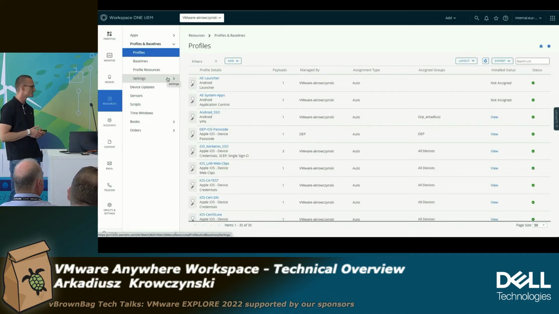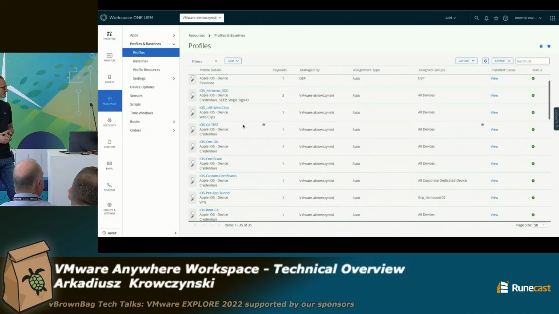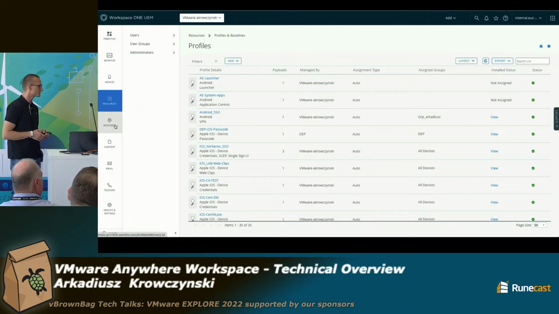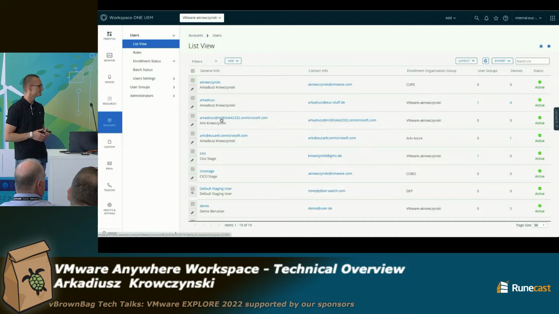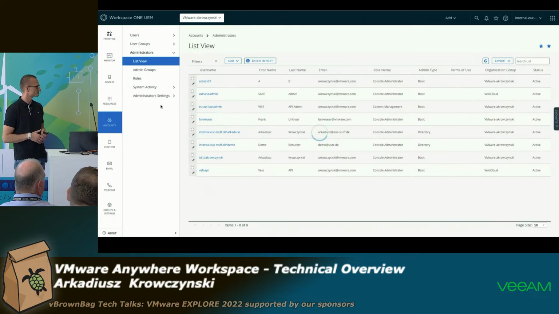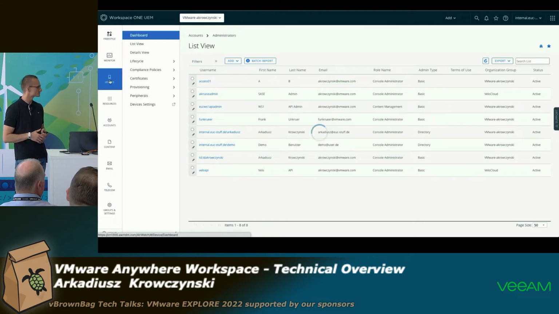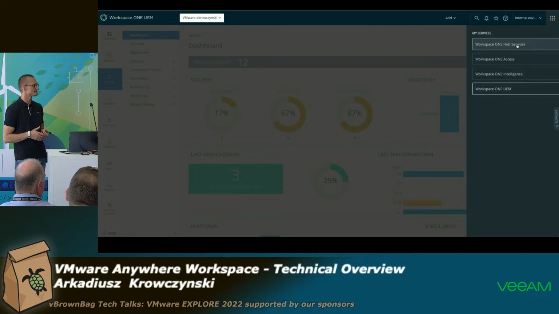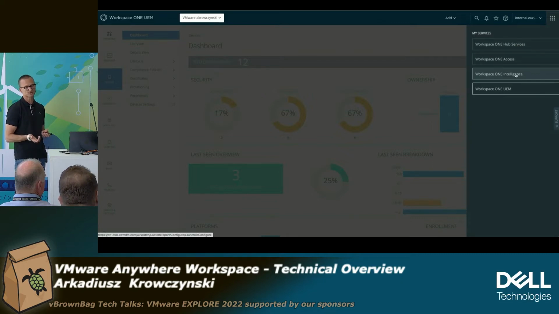When it comes to the profile section, also here, for all the device fleets, different profiles, different configurations that we can deploy and push to the devices and see how this is looking. Also, when it comes to administrator and user groups, we have within one console everything in place that we can check and that we can configure.